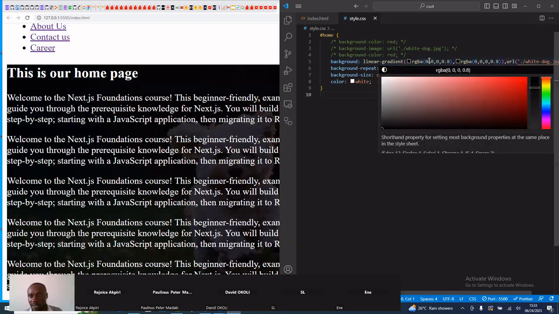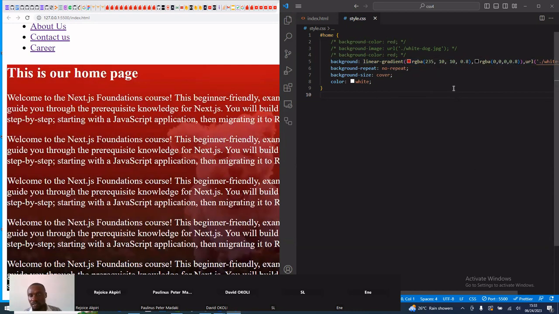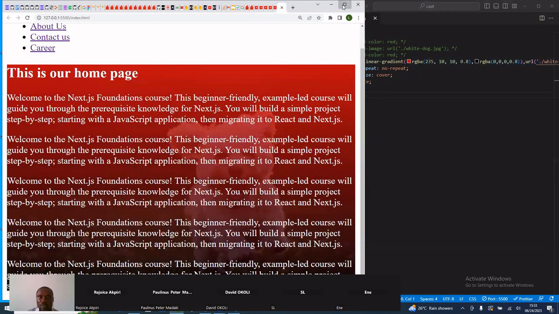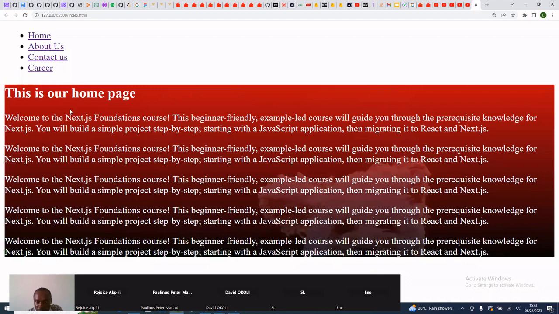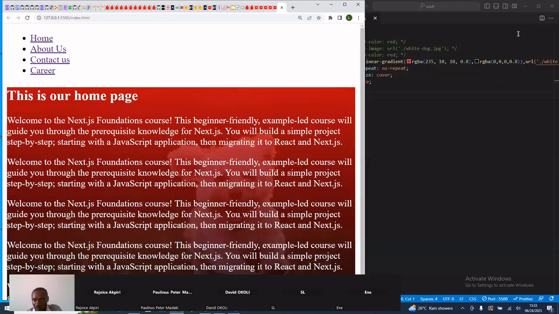So apart from using white, I can still use red. Let's try it. See? So I'm combining black and red. Now, this linear gradient means that the top, see what happens here? Because I'm using linear gradients, this part of my text at the top is red. Then as it's coming down, gradually it's changing to the second color. So that is the effect of the gradients.